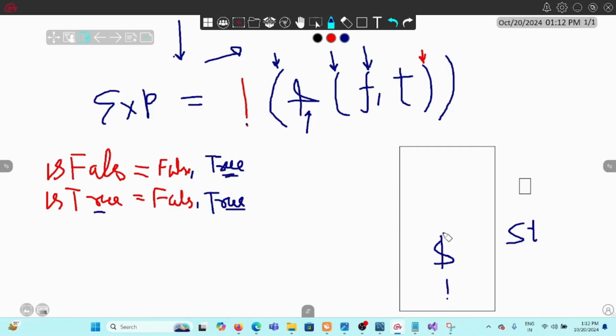Now we are coming to this next one. What is the top of it? This is an ampersand. So this is an operator, right? Whenever an operator occurs, we have to do the operation, whatever the operator is. In case it is an ampersand, we will check what the values are here. So is false is true and is true is also true.